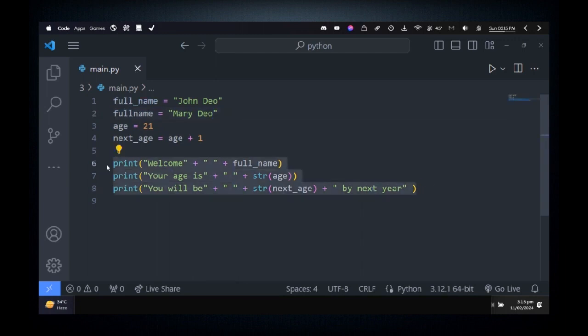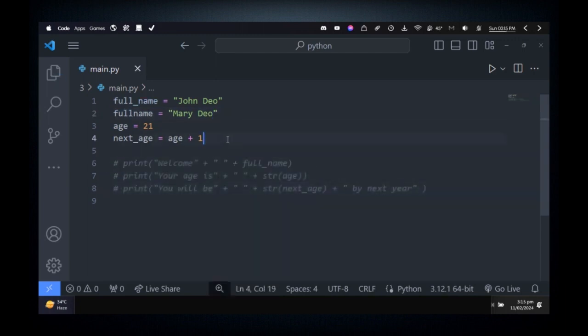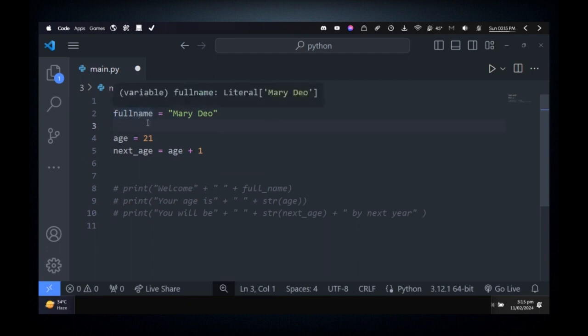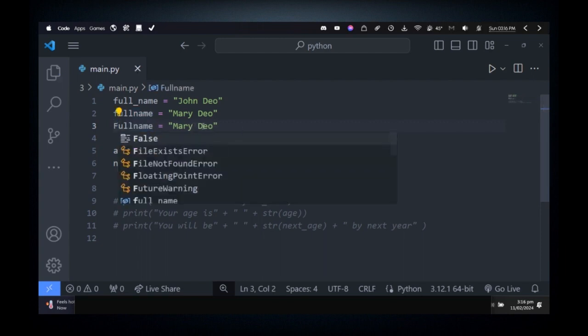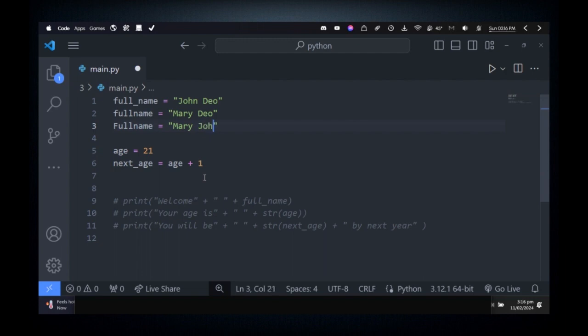So let me comment these so that we will not have them. We have the full name above and another full name over here. Let me bring it down to have two of them. I want to show you something. Instead of full name, I can have full and then change this to capitals, so Mary John over here. If you check, you'd probably say these are the same since both say full name, but they are not. This full name has a capital, while this full name has no capital. So this is different from this.